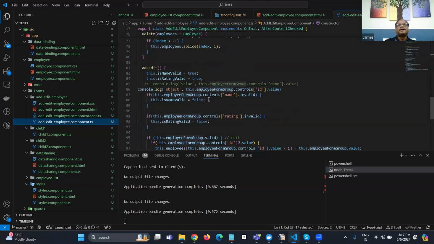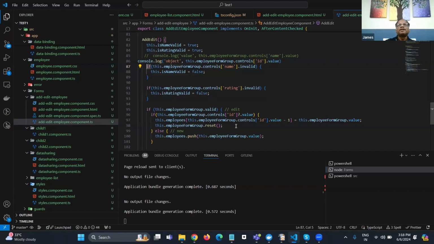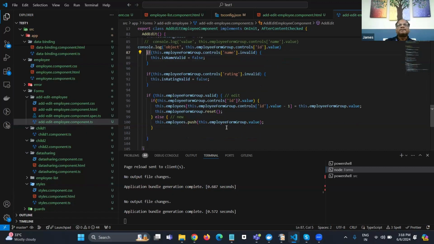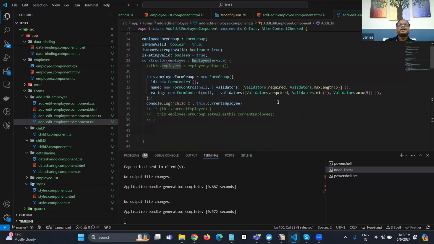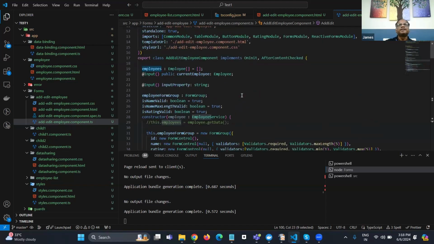Okay, add edit. So I am checking the validation here. Actually, from the form group, we can access the name. So if you don't have any validation, it means we can go directly here. So this is the thing. In the employee object, because we already have some employee object here, we get the employee object from the employee service, I think.